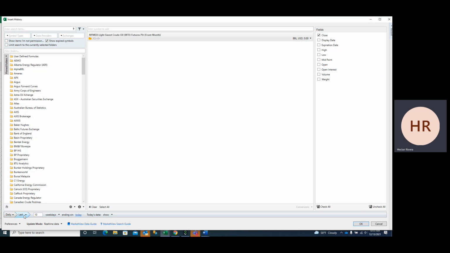Where it says last, this will give you the last X number of days. In this case, it's giving us 10 days. Default is basically 30 days. If you click on the down arrow there too, we have some other options. You have date range. The date range gives you a start date and an end date.